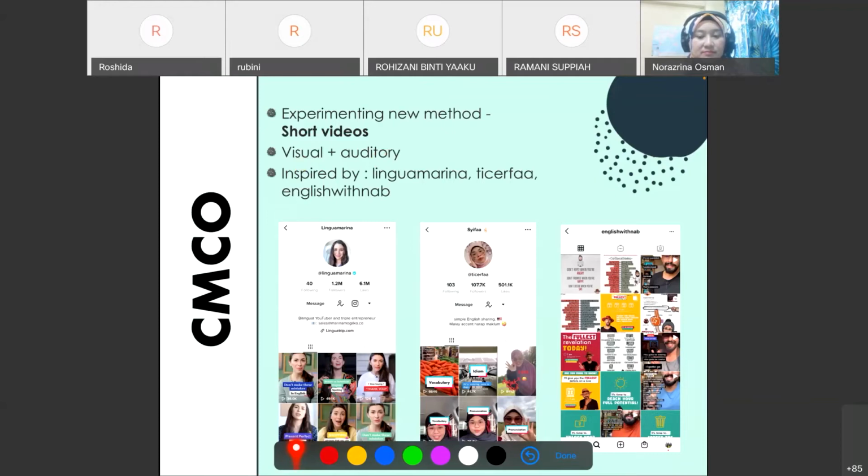Actually, I installed TikTok last September to see what is there in TikTok, to explore it. I was a little bit skeptical about TikTok because I thought that TikTok is mainly entertainment, but I was wrong. I found many educators have been using TikTok to do teaching on that platform. So I was inspired by a few TikTokers, Lingua Marina, and then Shifa. She's a Malaysian teacher, and also on Instagram, I was so attracted to someone called English with NAP.